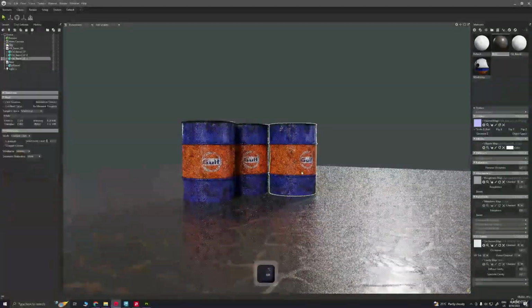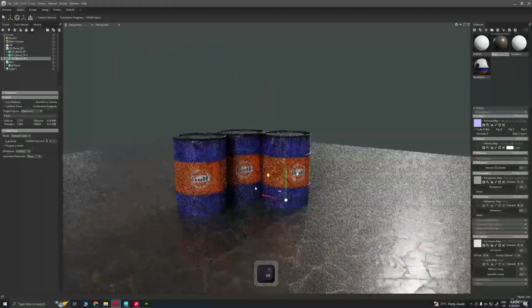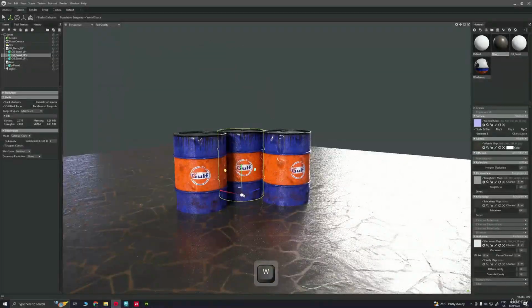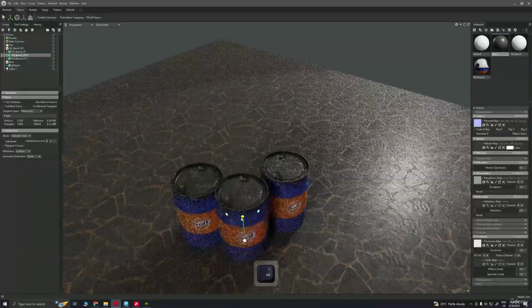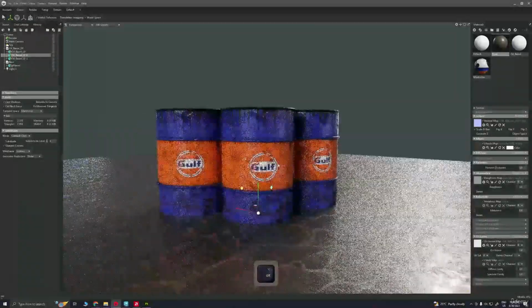It's looking nice right now. Let's move this model a little bit, or else you can do this. Place one model in front. This looks better.